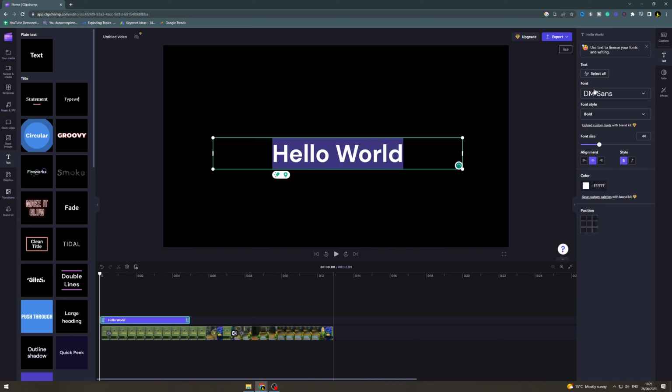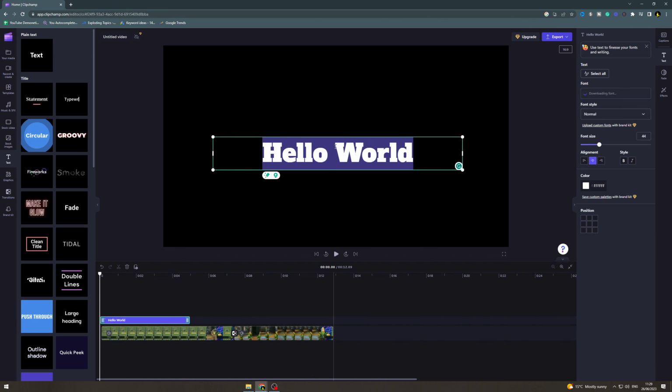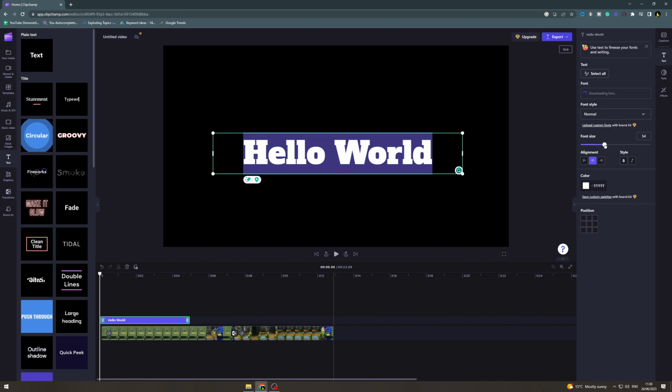Now, on the right here, you have different options. So you have the font here. There are tons of different fonts you can use here. Let's say you want this one. Boom, it changes that font. It gives you the font style. So if it has like bold and stuff like that, you can change it there. You can change the font size in here as well.